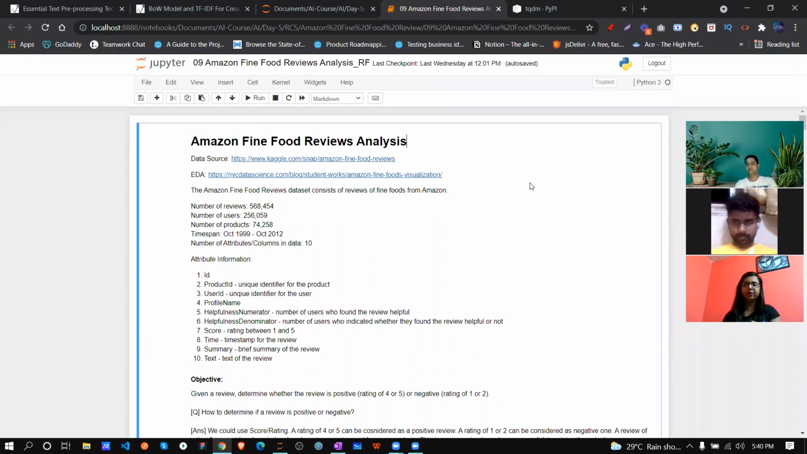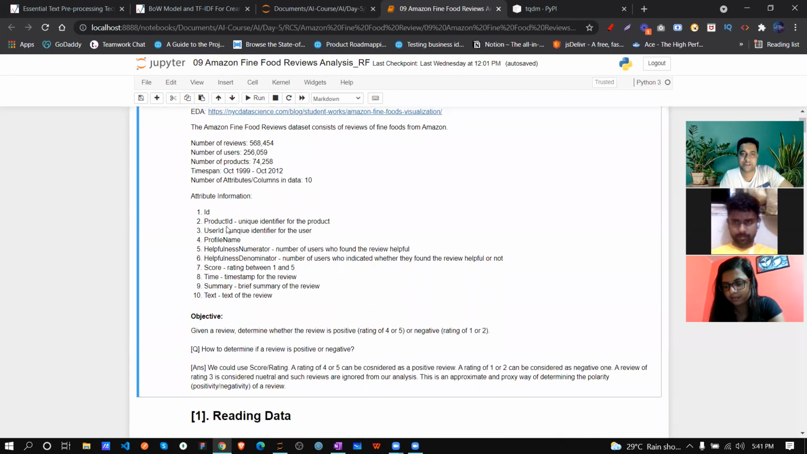So now here we are going to check a practical real world case study, called Amazon Fine Food Review Analysis. Again, from Kaggle you will get the data, no issue. In that data, what is there? Number of reviews, five lakhs, number of users, products, time spent, number of attributes of data, each and everything they already shared.